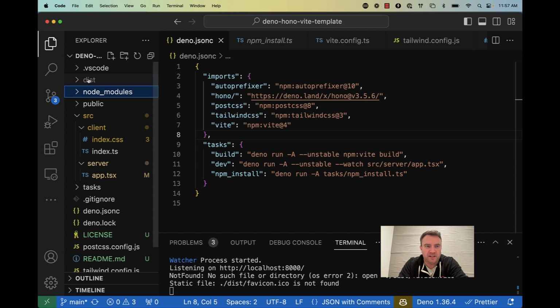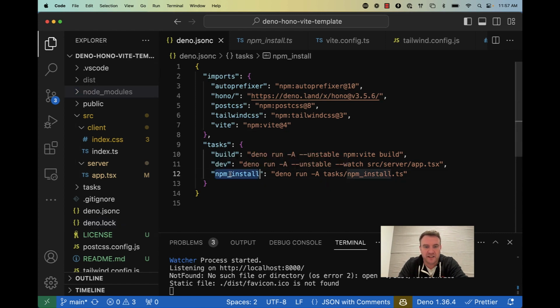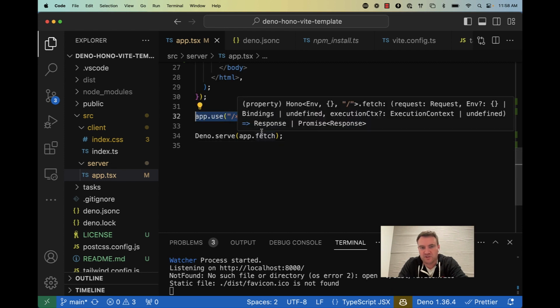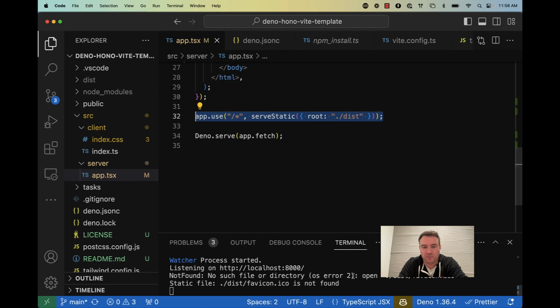So there is a little bit of special sauce there, which you can check out on GitHub if you want to see how it works. But it provides this deno task npm install, which generates that node modules folder for us. And then the dev task, which we've already seen, starts the app server. The app server right now is hard-coded to serve static assets from the dist folder, which is generated from our build step.